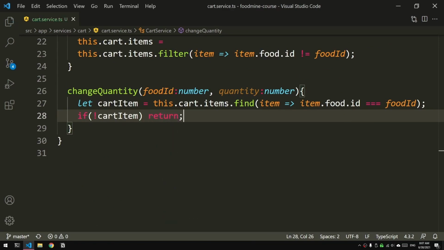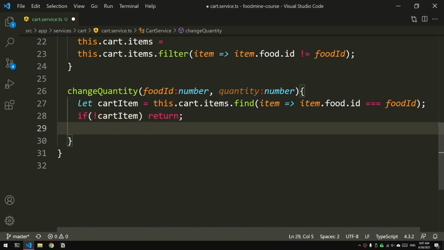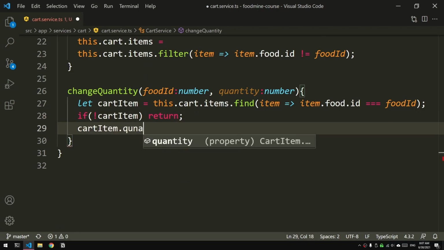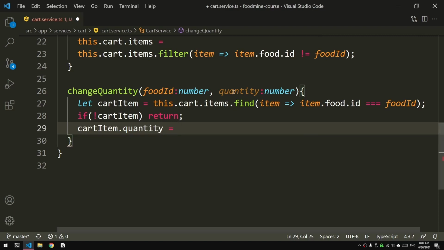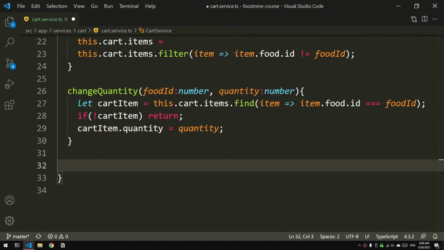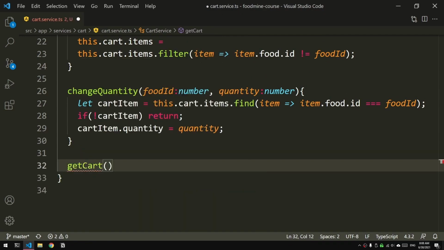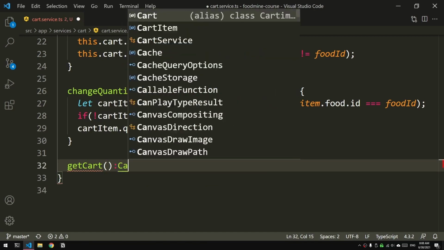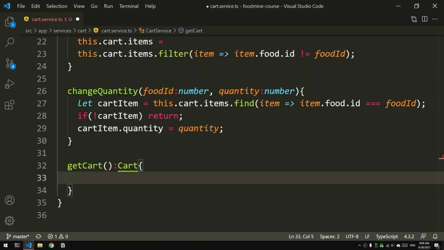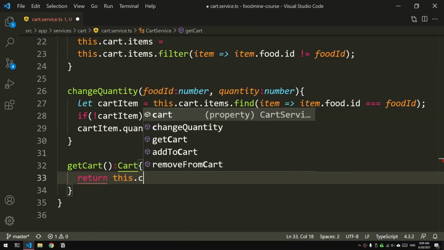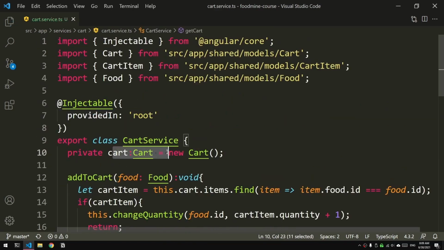We don't want to do anything because we didn't find any cart item to change its quantity. Otherwise, set the cart item.quantity equal to the given quantity. Okay, here we go. And the last function that we want to implement is the getCart function that will not get anything but will return a cart. We are using it for encapsulating the cart, so we just need to return this.cart, the cart that we define when we start creating the cart service.